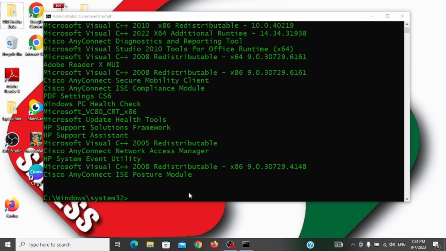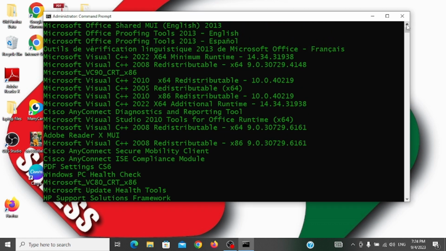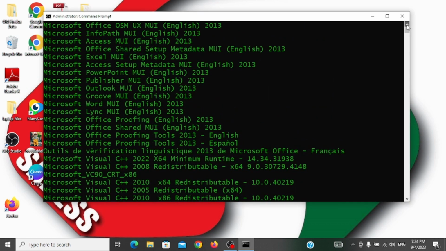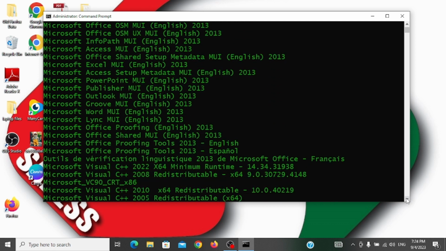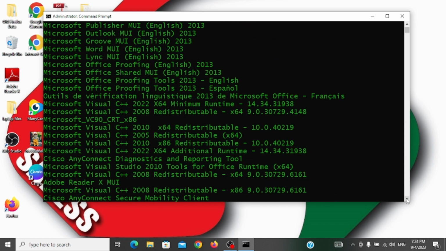Okay, so this is the outcome of the command. Okay, the WMIC space product space get space name. So we want to see the products installed on our machine. So this is the command to use. Okay, so it will give you all the programs you have installed on your machine.